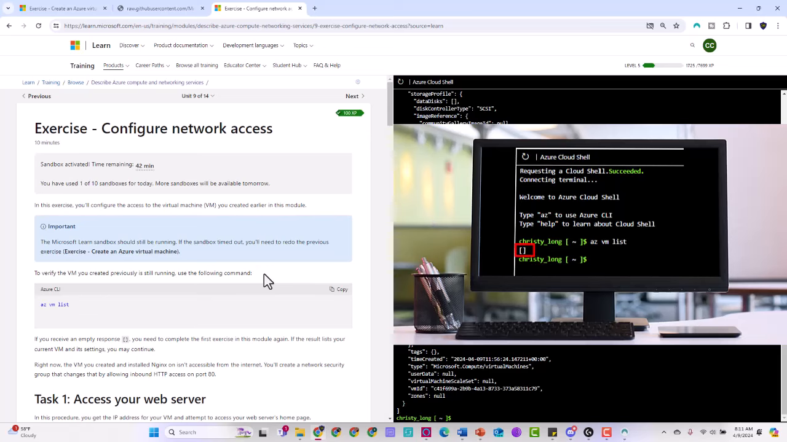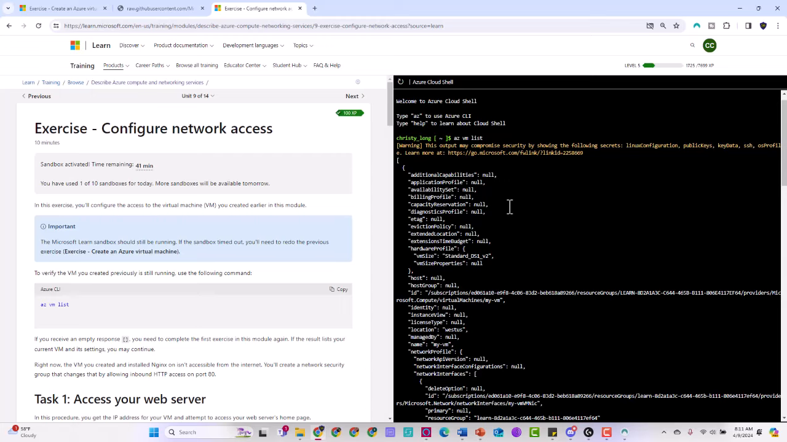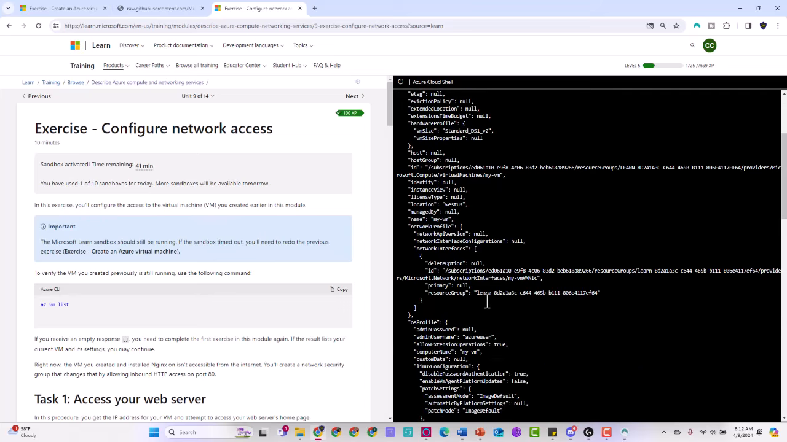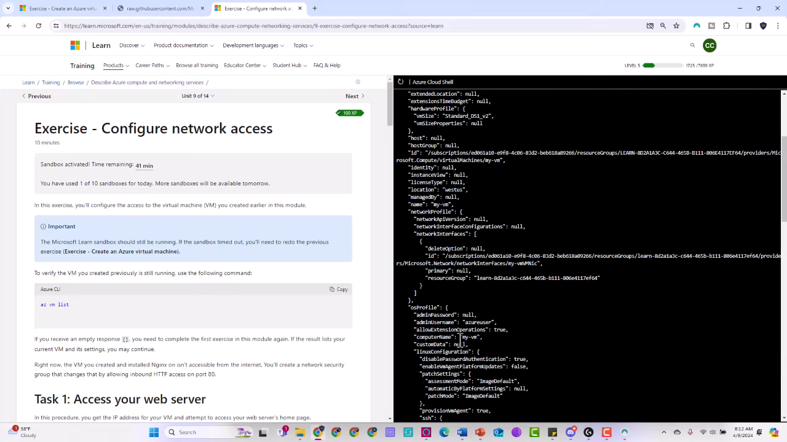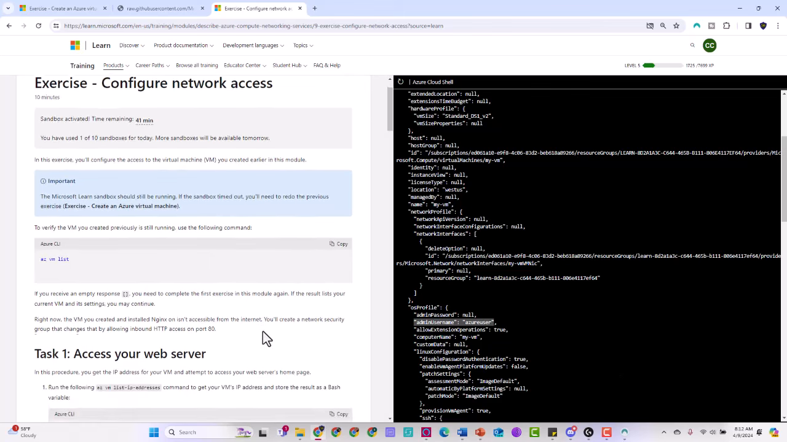You must complete the module's first exercise again. You may continue if you see the results list of your current virtual machine and its settings. So here we can see all of these. We can see what subscription it's in. We can scroll down here. Here we go, My VM. So we can confirm that our virtual machine is still active. We have our Azure user that we created in the last lab. Now we're good to go on to task 1, access your web server.